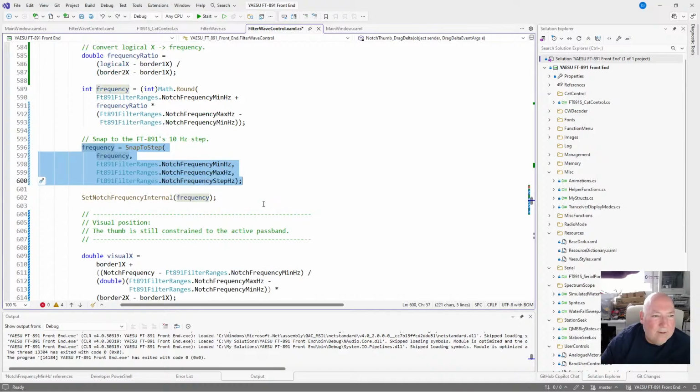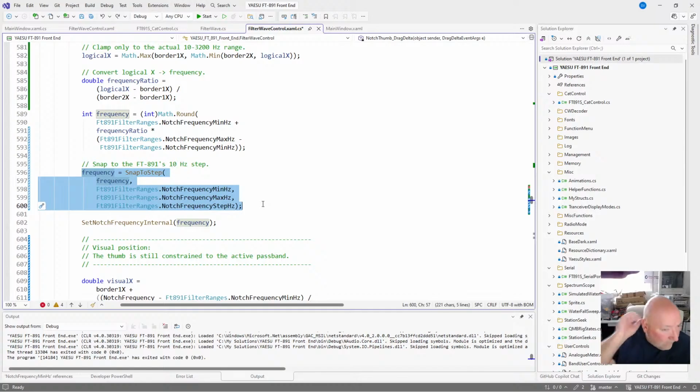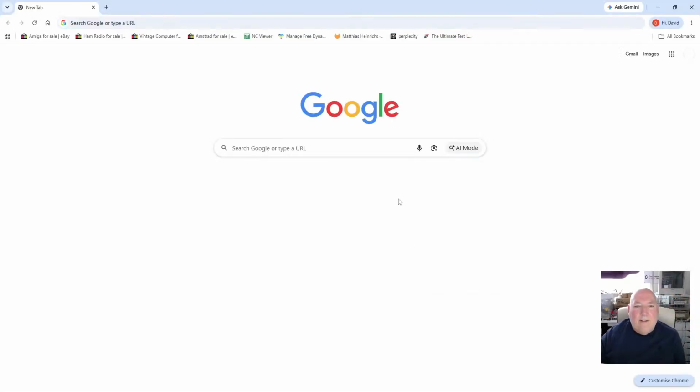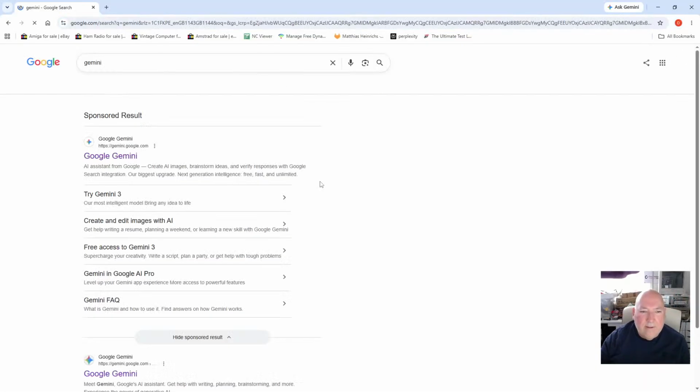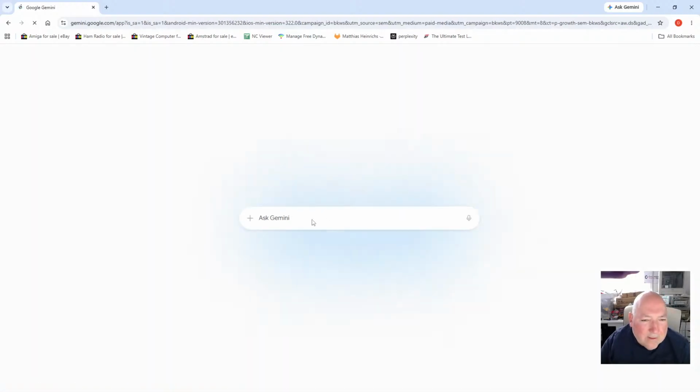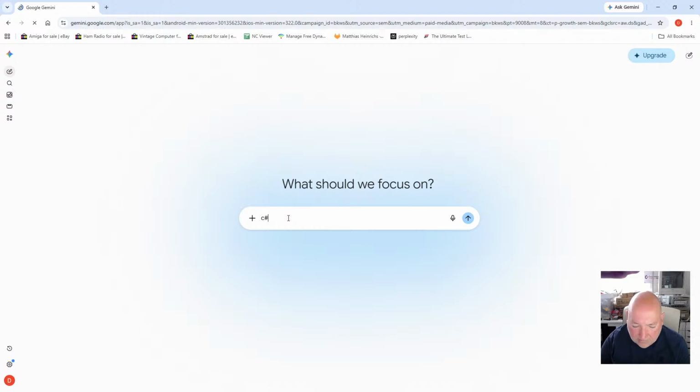Right, so what we want is a little function. That's what we're going to do. We're going to go into Gemini again. ChatGPT is finished with me for another 48 hours or whatever it is. Right, so I'm just going to type C# Windows Presentation Foundation Framework 4.8.